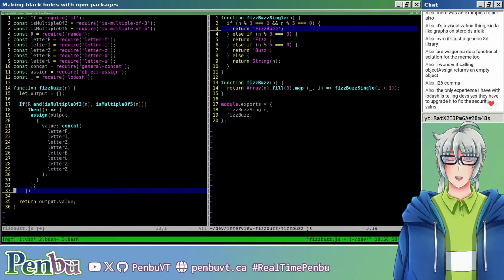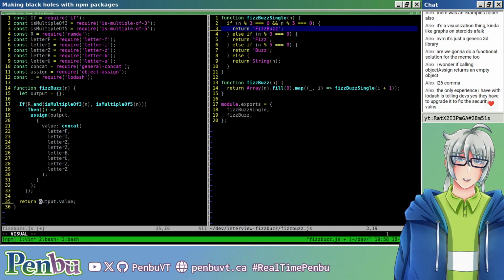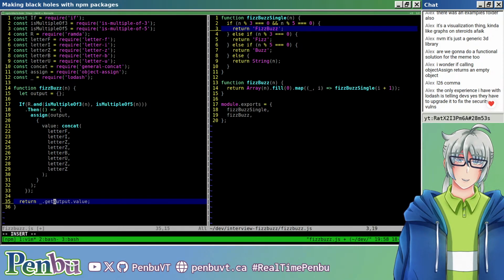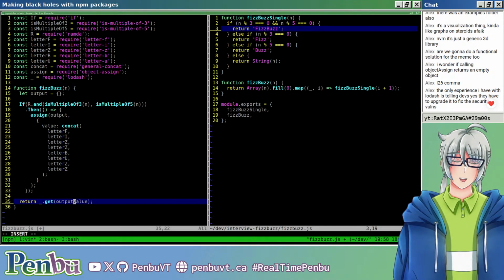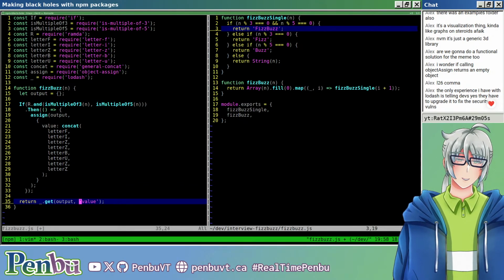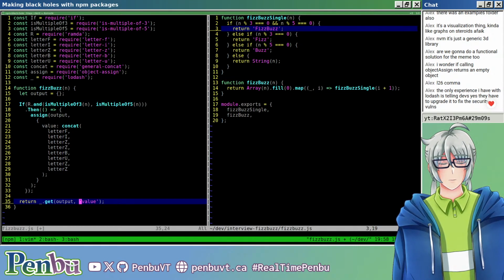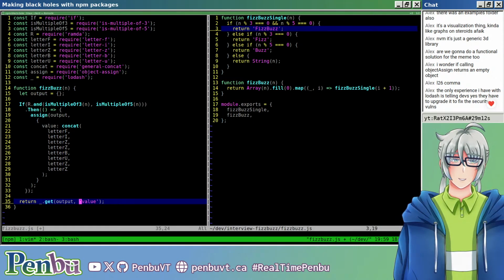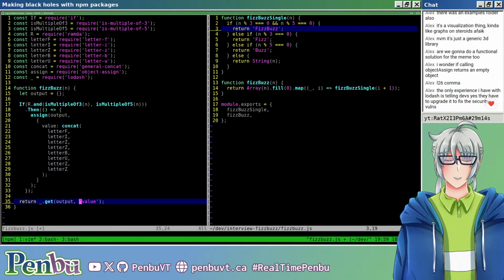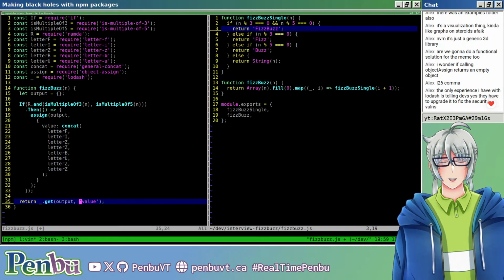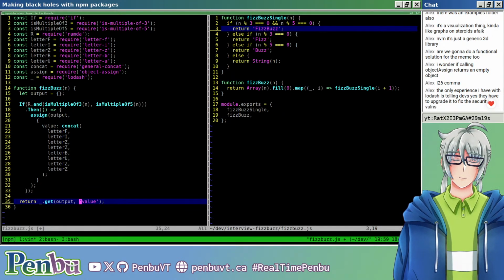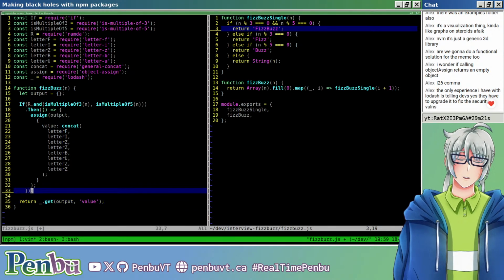Okay, so what do we have here? We want Lodash .get from outputs the value as a string. Now I looked around, there aren't any other, what do you call it, there aren't any other packages for all the individual letters, just the ones for BizBuzz. So unfortunately we're stuck there. So we may just have to use this string.